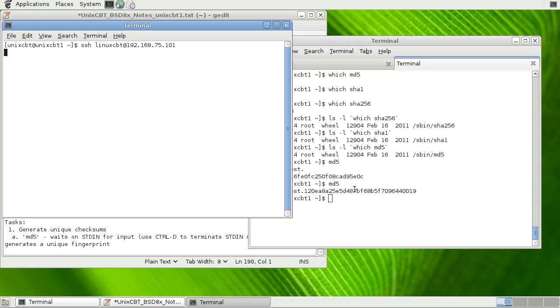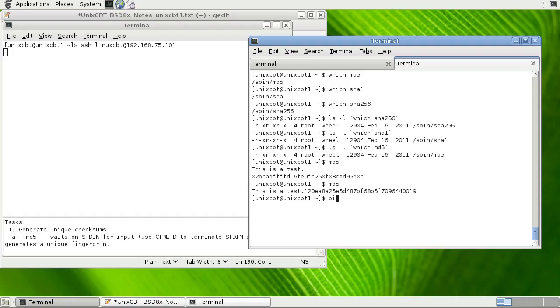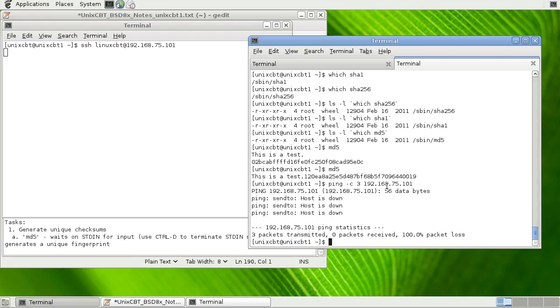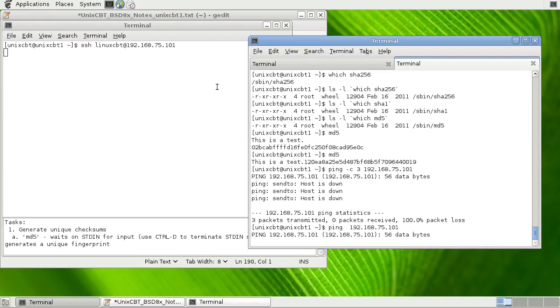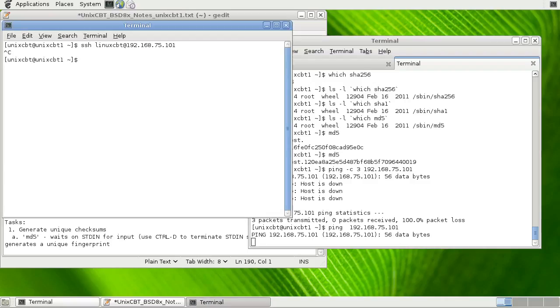And since it's taking a while, what we can do is send a few packets using ping. So let's send 3 packets to the host, 75.101, and it's not responding. That's why it hasn't come back. So let's boot that box up, and we can have this ping run without a counter. Eventually we'll see the packets returned. So that's why it's not coming back. So we'll keep these 2 windows going.